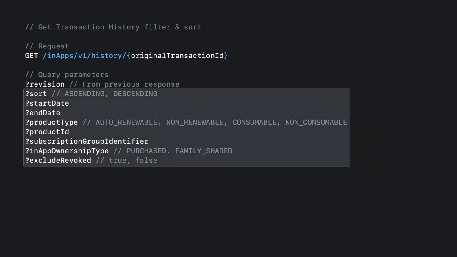Here, you can see all the new parameter options. These may look familiar since most are taken directly from the transaction info payload. You can mix and match these parameters to get very specific results. For example, maybe we want to fetch only the non-consumable purchases a user has made since the beginning of this year. We also want to exclude any revoked purchases.